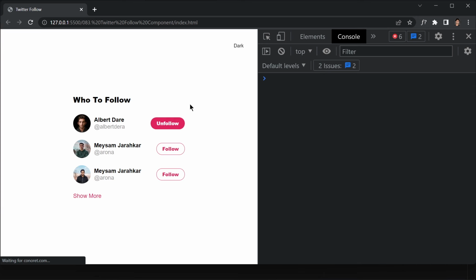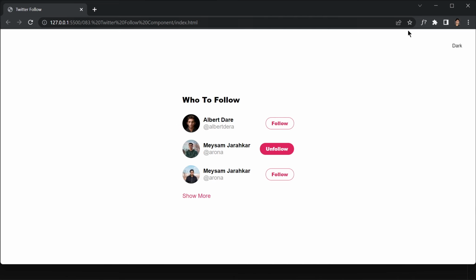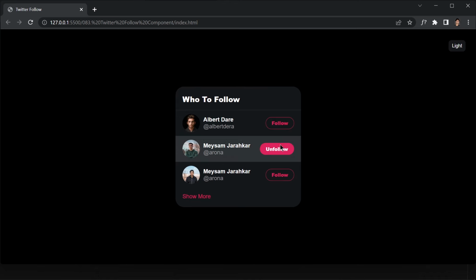Now let's save our file, and if you click on unfollow, it will now unfollow, and if we click on follow, it will now follow. Everything is working the way we expect it to work. And also let's check it inside dark mode as well. We've got a theme of light, and now let's check inside dark mode, and everything is working the way we expect it to work.